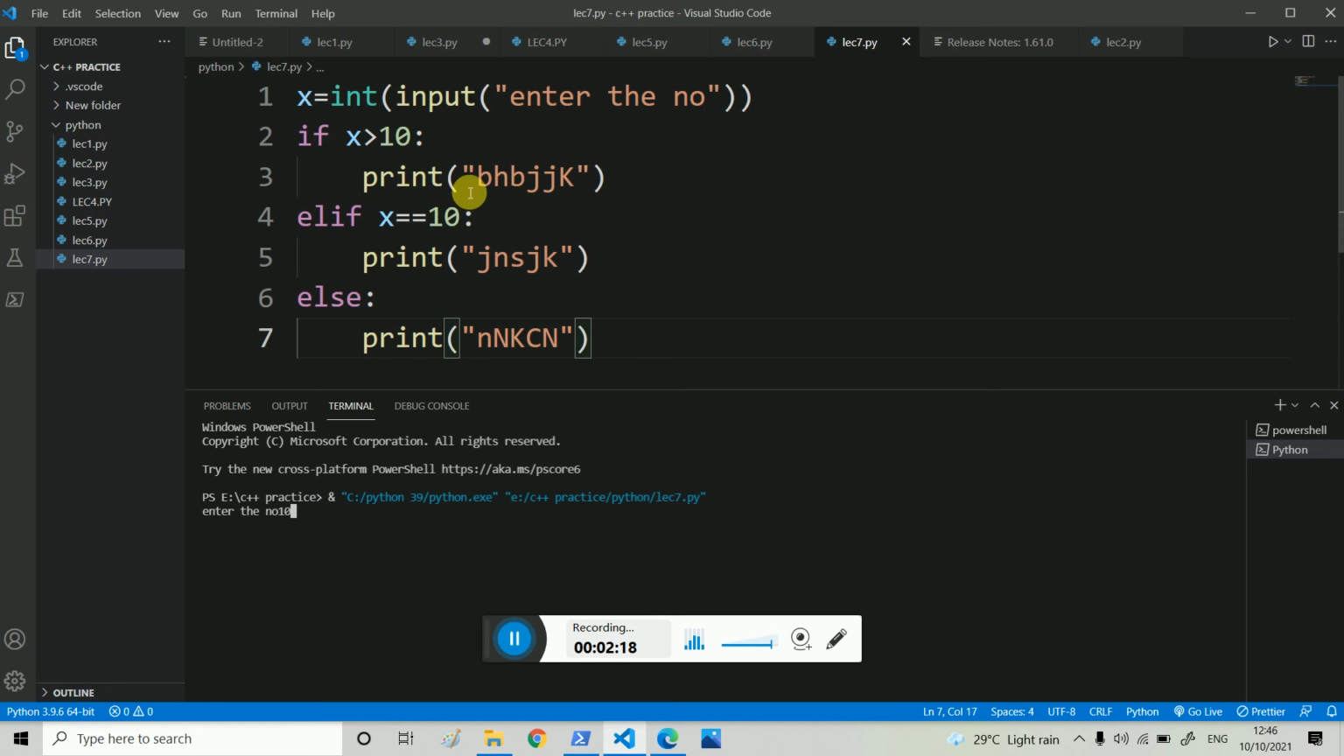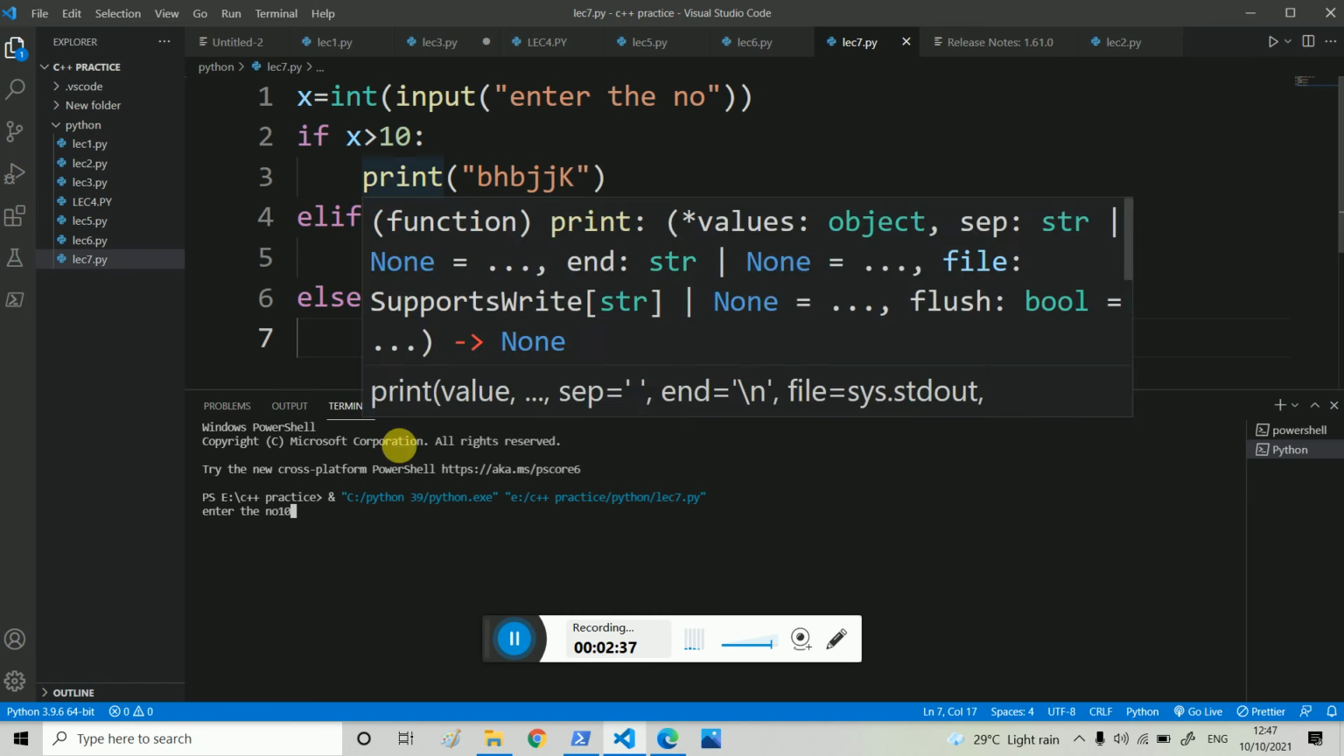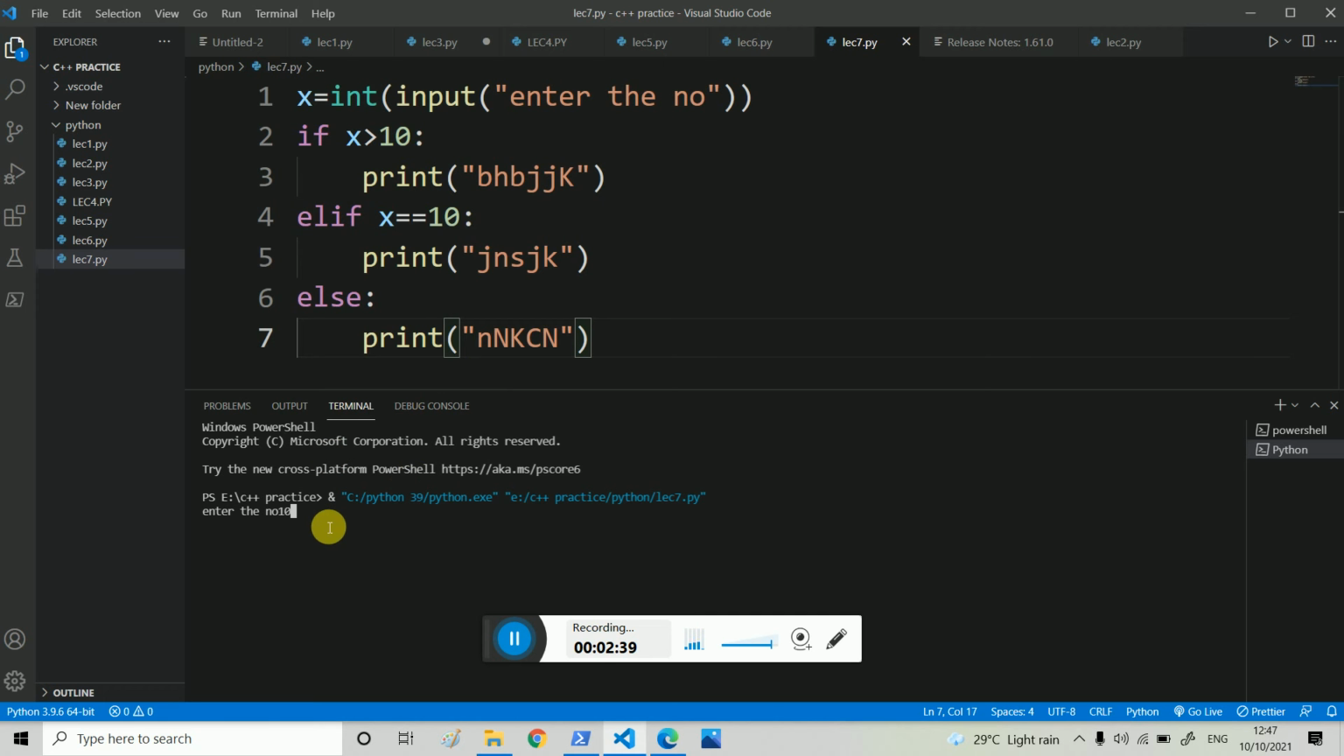So I think you understand that if x is greater than 10, this will run and it will exit the program. If x equals 10, this will run and it will exit. And if both are not working, then this will print and it will exit the program. So let's say I run it, so this will print. So I think you understand how the if else statement works. Now we will see something about the if statement. This will be interesting.